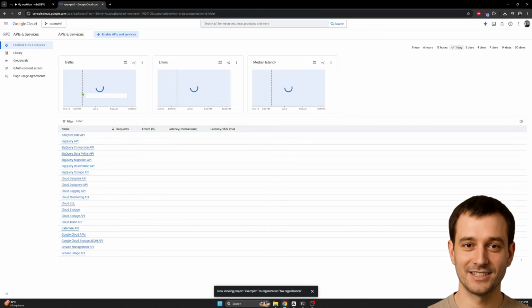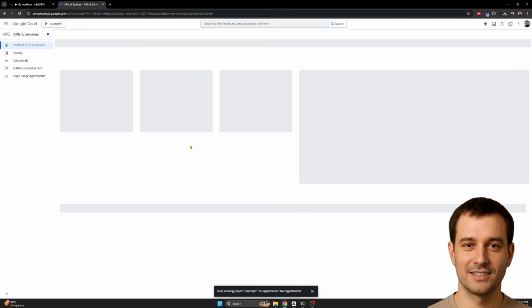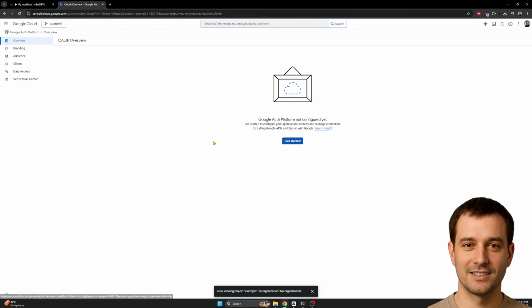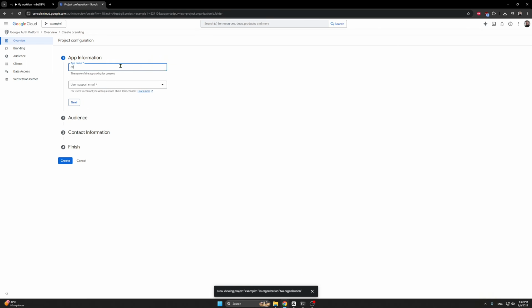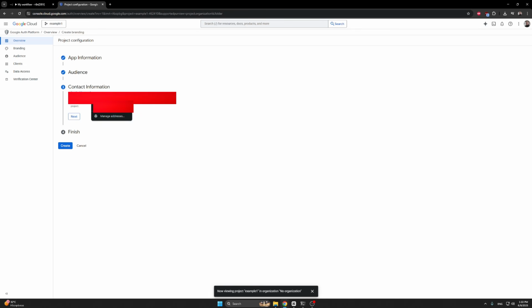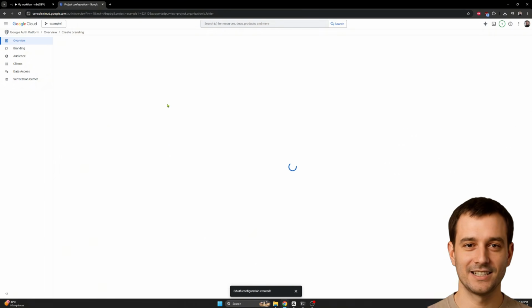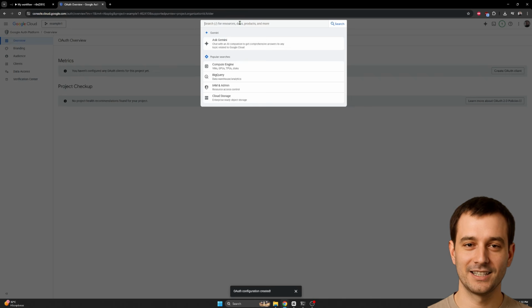Then, go to the OAuth Consent Screen section, click Get Started, and fill in the required information. Click Create when you're done. Next, in the top search bar, search for YouTube Data API v3. Select it and click Enable.